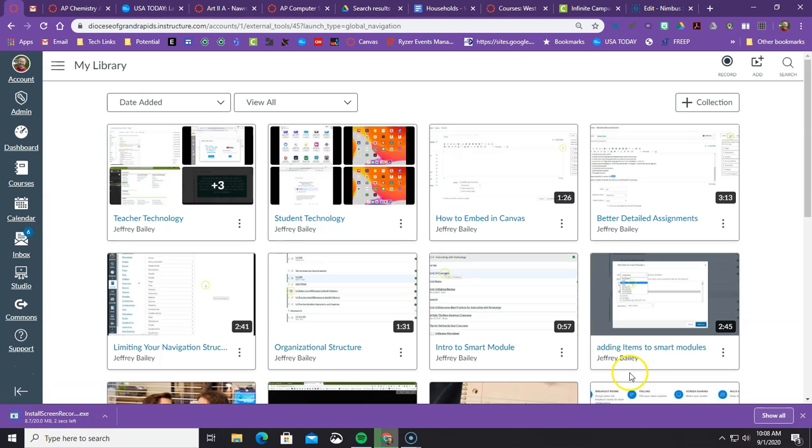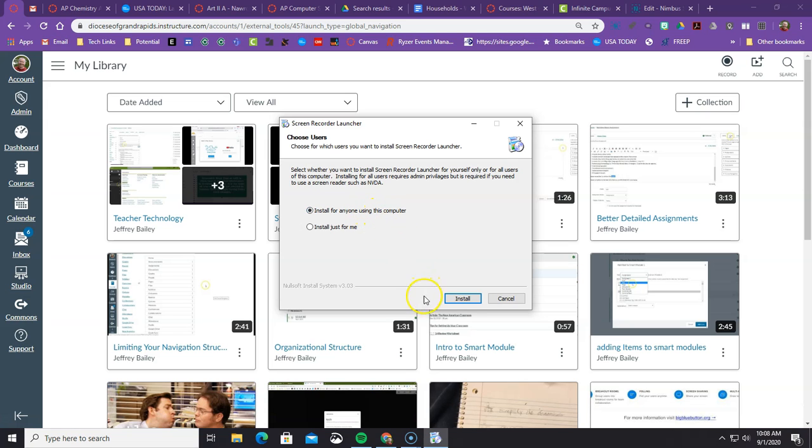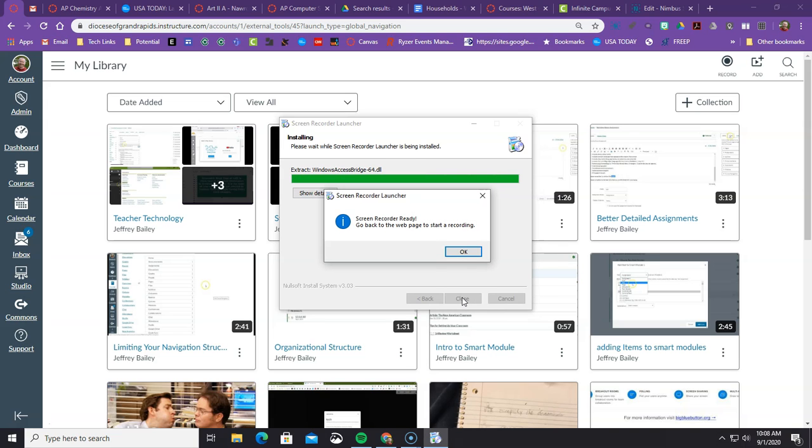You'll see it right there. Click on that. It'll download, and then you need to double click on that folder once it finishes downloading. And then it will start through the process. You want to hit install. Once that process is complete, you'll get a message that says it is all finished.